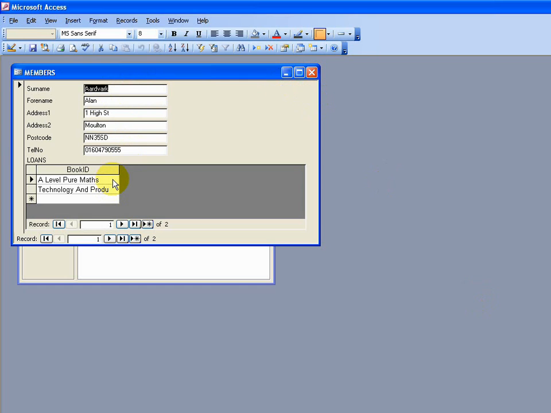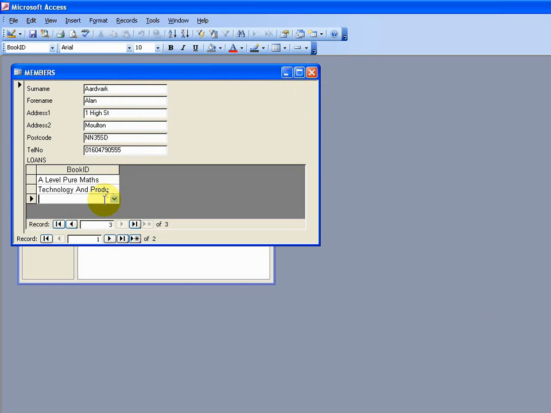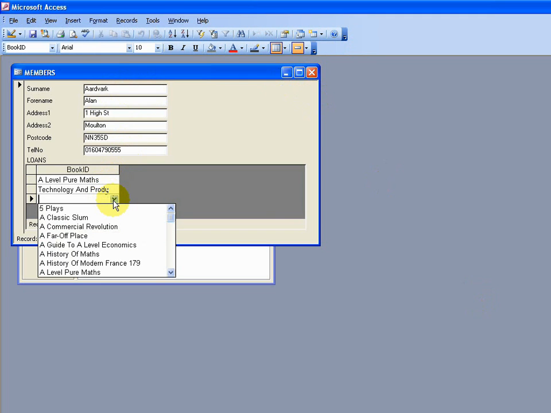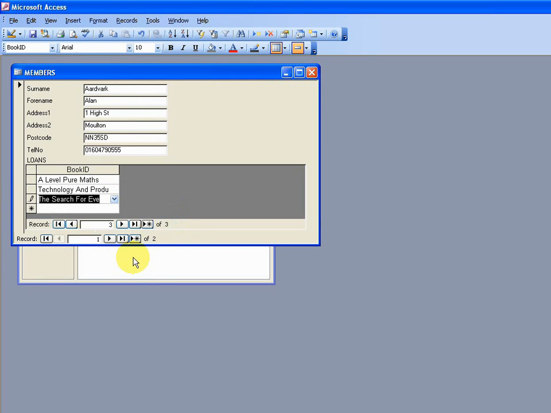But if we want to add another book to that loan, what we do is click there underneath, and up pops our new drop down box, our combo box, and we can then go and choose the third one, and we can then add an extra book to Alan's loan there.